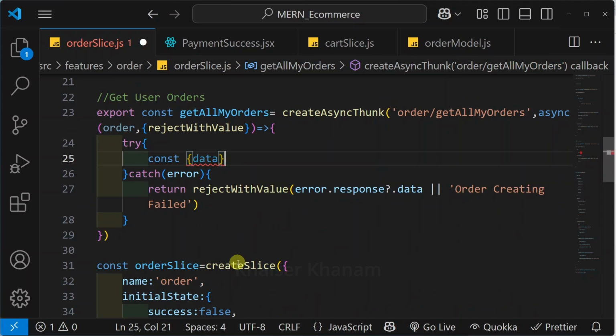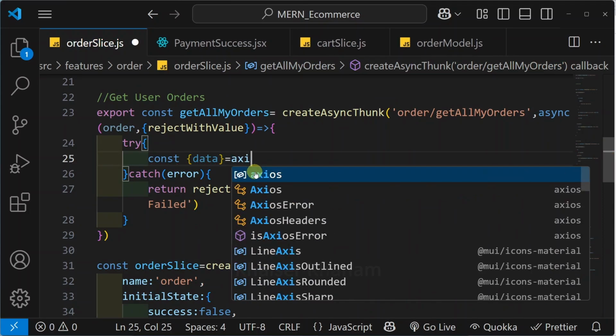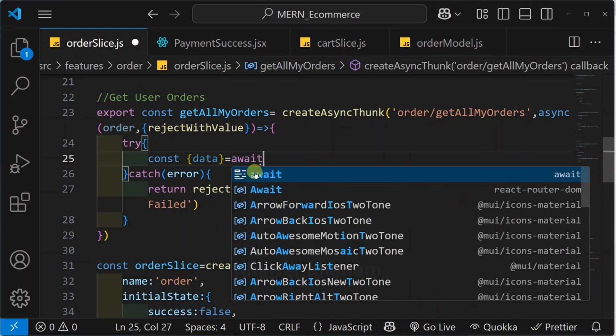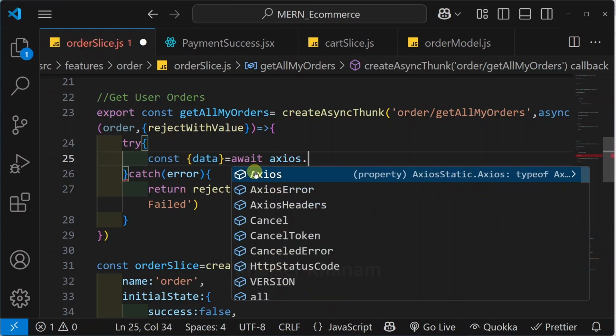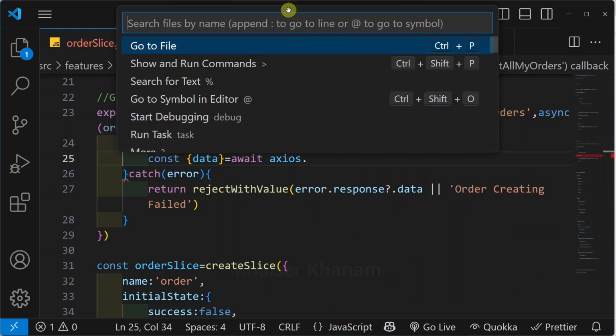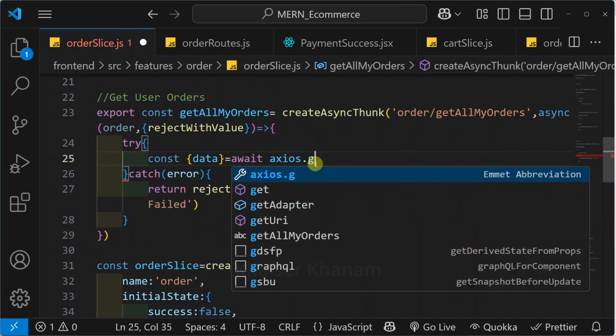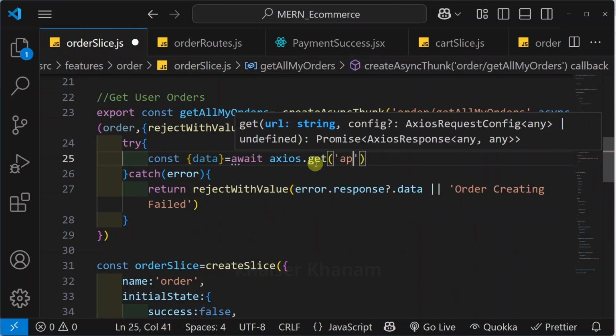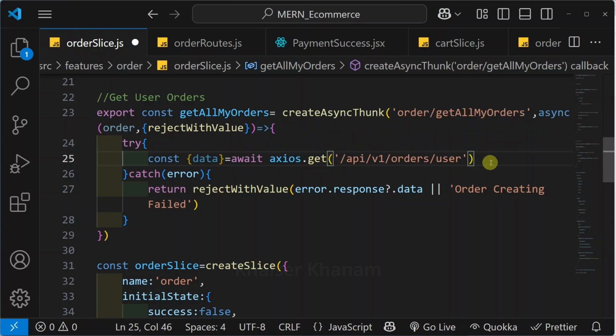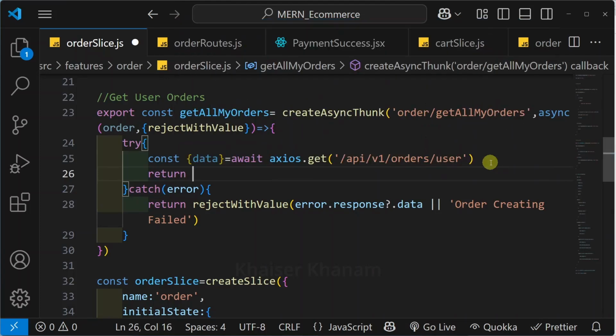I will be creating data. Directly, I'm just going to destructure data. I will be passing await, Axios. Let me open order routes. And using this, we will access all the user orders. So this is the route we have to pass. So inside this, we will be using get request slash API slash v1 and then we will pass order slash users. And finally, we are just going to return data from this function.